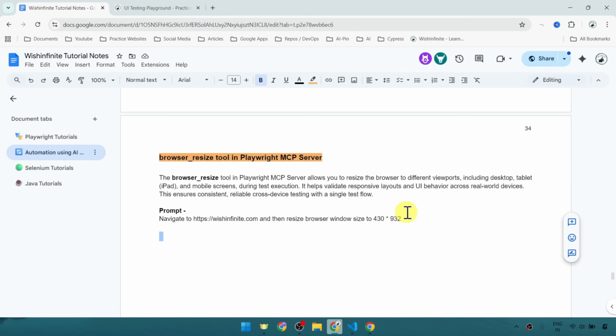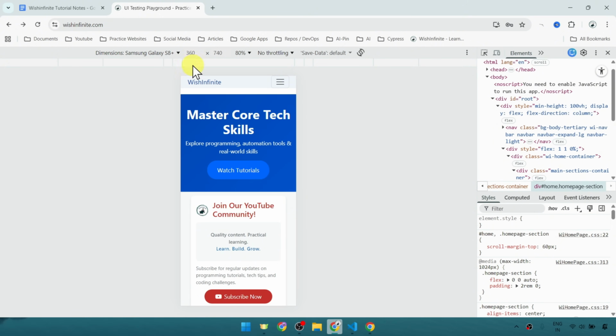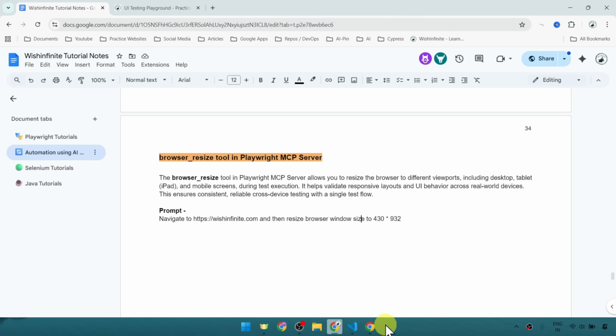I have not tried it, but as an assignment you can try to give the different devices also, so that automatically it should take the size, right? If it is not taking, then go for this specific size which you want to provide. You can see the viewport size for different devices from the browser inspect tool. Like for Samsung Galaxy S8 Plus, the size would be 360 x 740, right? So same size you can give into your prompt or into your Playwright test script.